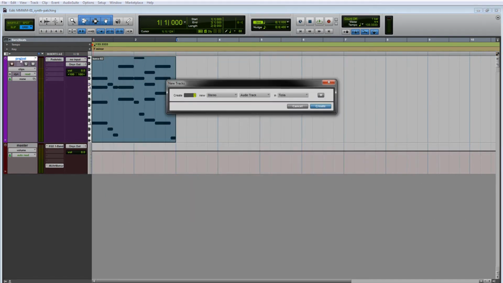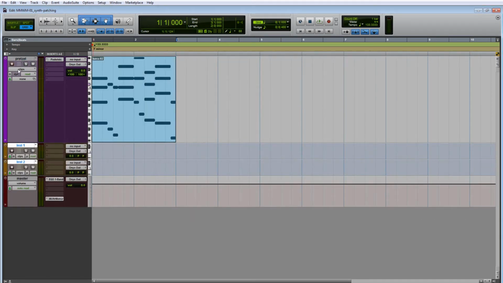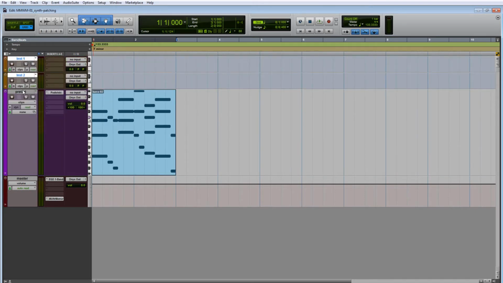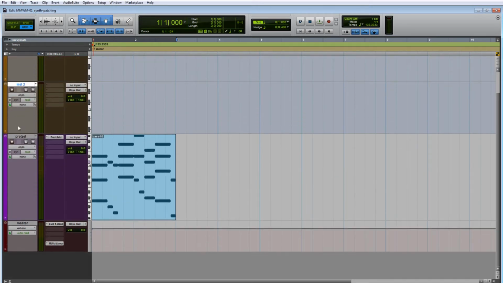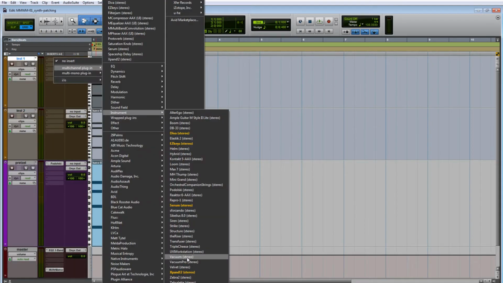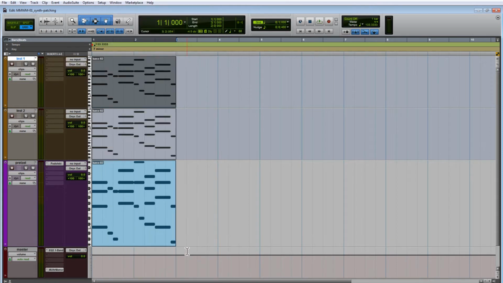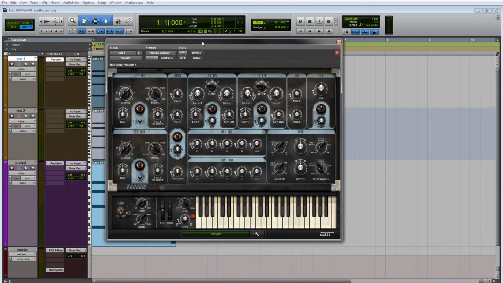Okay, so we'll make just a couple more instruments here. We'll focus our time on creating some nice arpeggiators. And there's a couple of plugins I like to use for that. The first being a nice vintage synth emulator called Vacuum. It's by AIR, a German-based company.